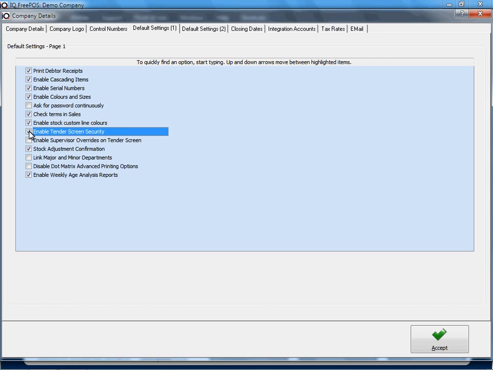This means that we can now manipulate the tender media options the user will have access to. In other words, if we say this cashier or this user will not be able to process check transactions, then you can switch off the tender media capability checks.